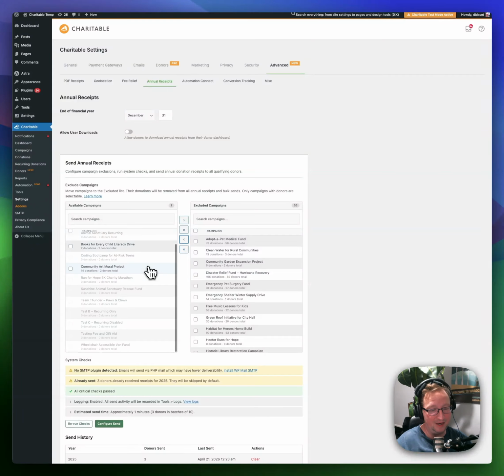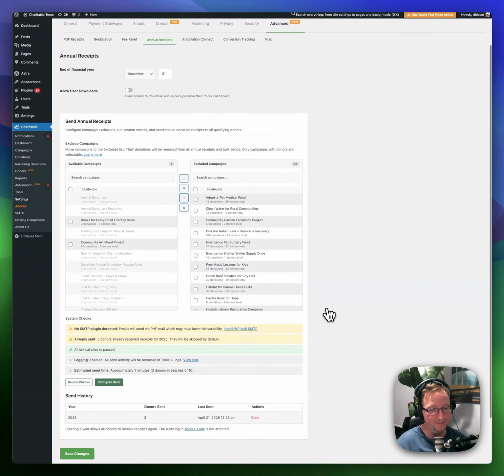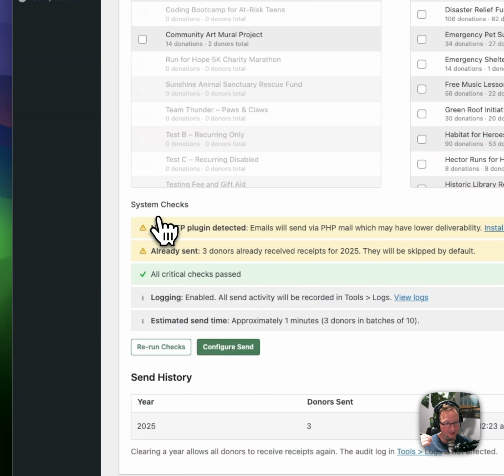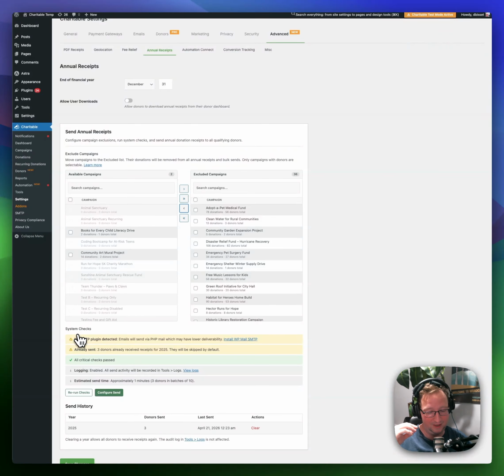So for example, I have here a systems check. Charitable does a systems check before you go off running and sending emails, because it wants to make sure your emails get delivered. It looks at a couple of things like your server and what plugins you have. I'm testing locally, but you really want an SMTP plugin like WP Mail SMTP. You want to make sure that when the emails leave WordPress and your server, they have the best possible chance of reaching where they're going. So that is highly recommended.